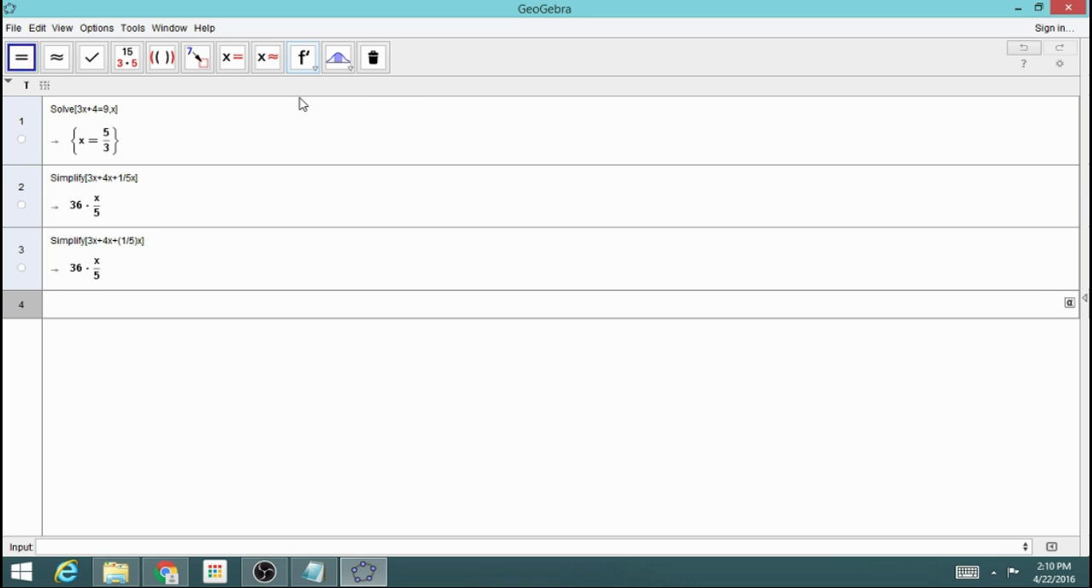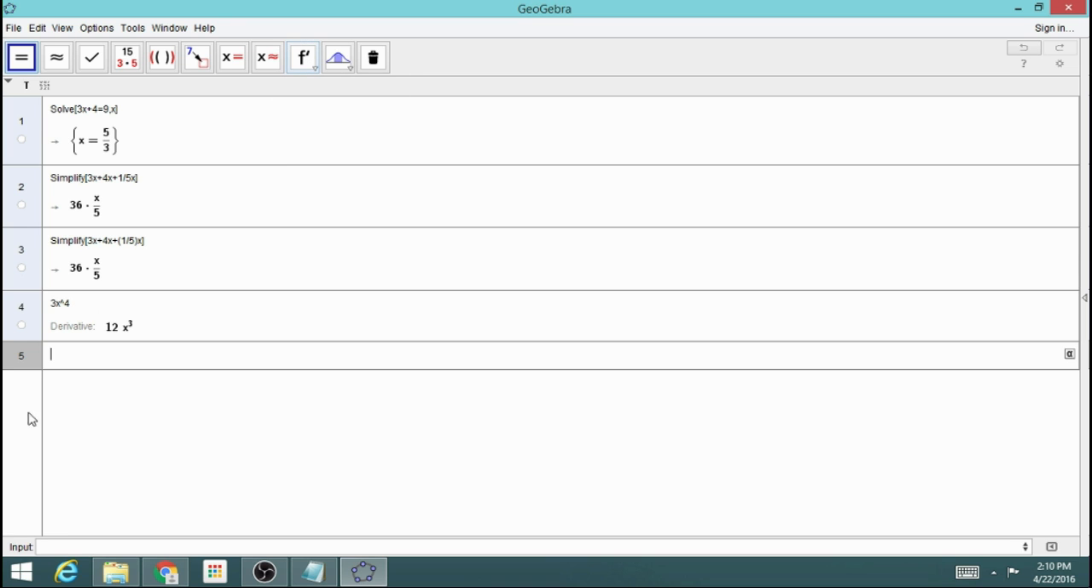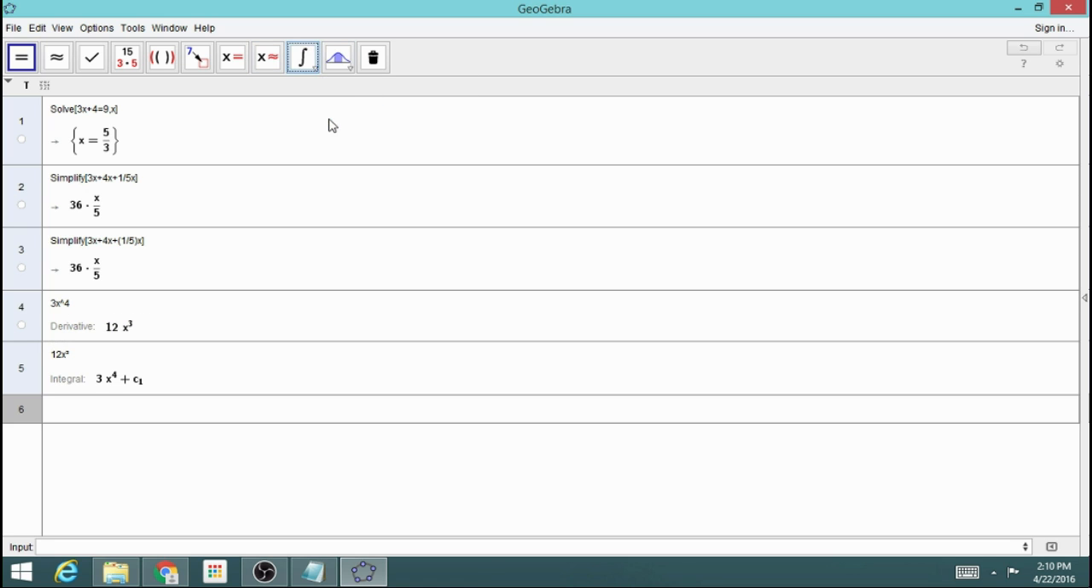So I'm going to do the derivative. So let's do 3x to the 4th and use the derivative tool, and it will give me the derivative, which is 12 times x to the 3rd. Okay, and then if I wanted to use that and find the integral, I could just go ahead and do the same thing backwards. All right, in any case, that is the computer algebra system view, and a very powerful tool.